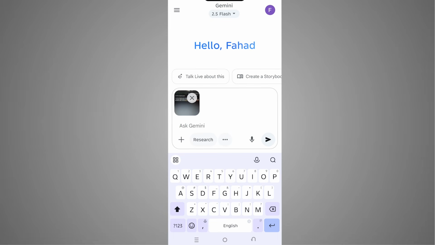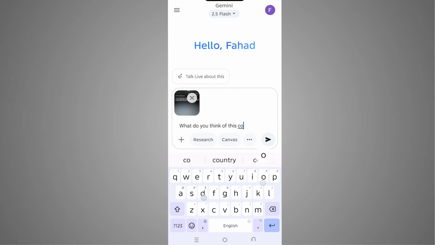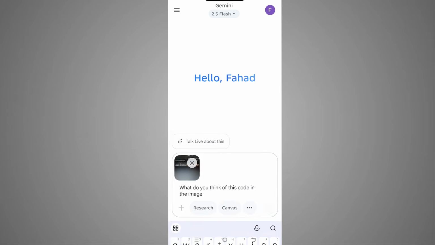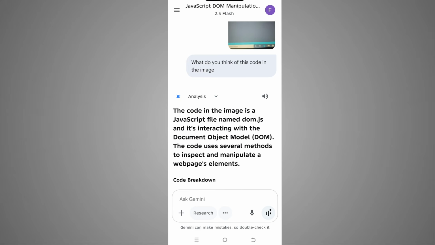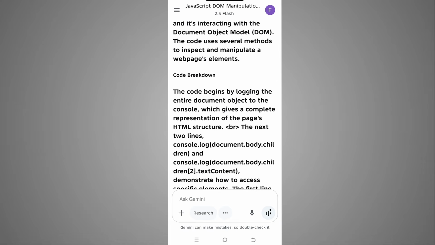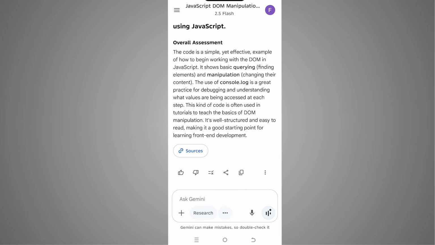Based on this picture, we can extract the information about it. We can also ask a question based on it. So I'm going to simply ask, what do you think of this code and the image? Let's tap on submit. Now you'll be able to see that we are getting a proper explanation of the code that is written inside our picture. So you can see here that we are getting a response based on that, and also we can continue the conversation based on it.